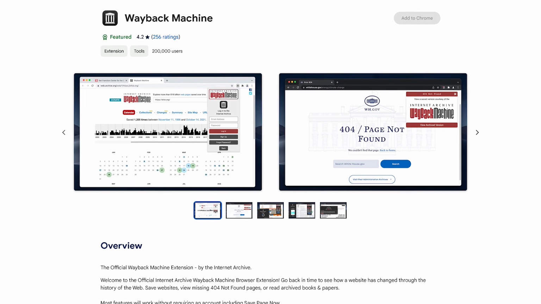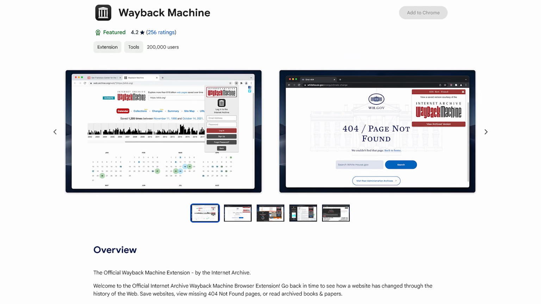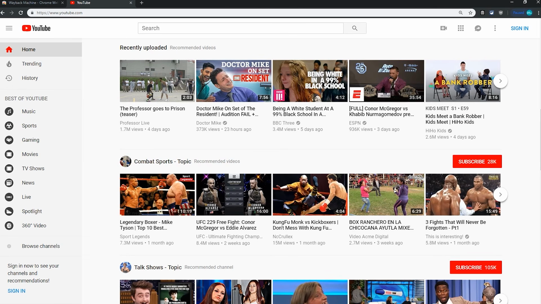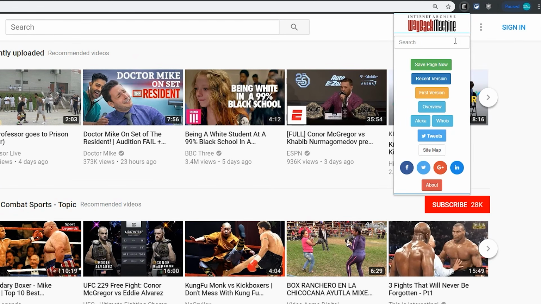Wayback Machine. This extension shows you what a website used to look like in the past, even if that site no longer exists. I'll use YouTube as an example. When you select the Wayback Machine icon, you have the choice to save that page now, view a recent version of that page. First version will let you view the oldest archived page of that website, along with buttons to gather more information about that site and social media sharing options.